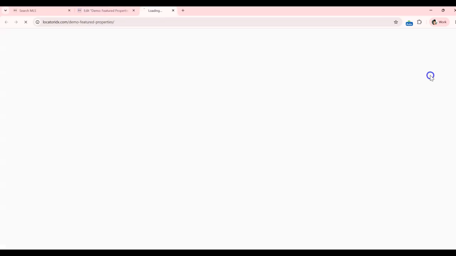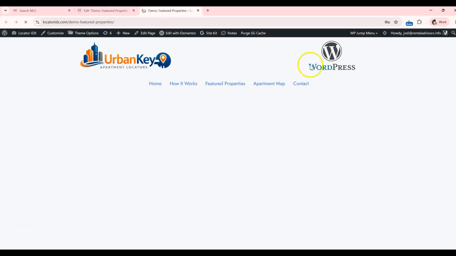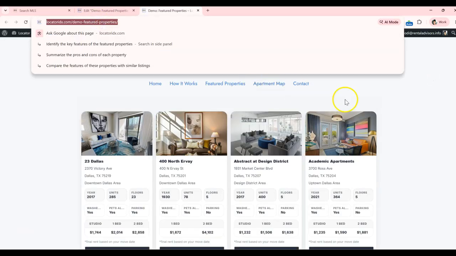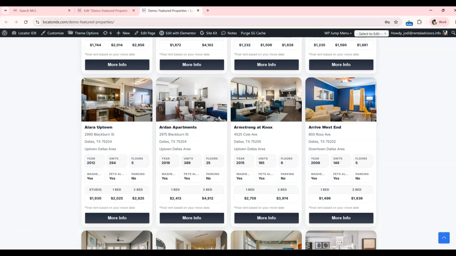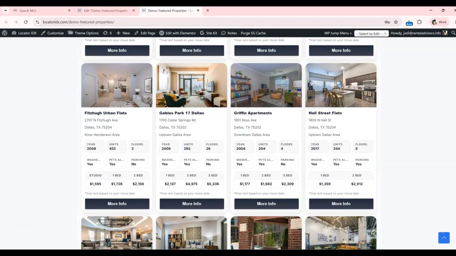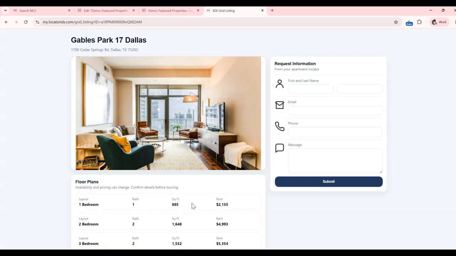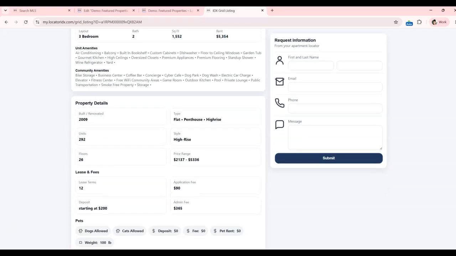And when we open the page, you'll see it's featured properties, it has your logo, it has your grid, and when any website visitor or anyone comes to your landing page and clicks on a property, the listing opens and you'll see none of our branding is on it. It's fully branded to your company and your name.